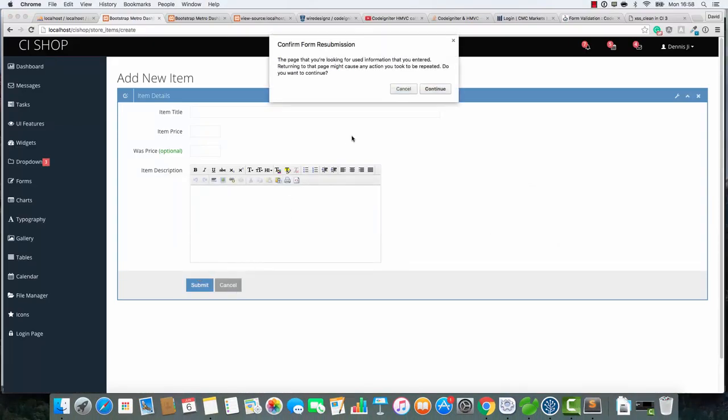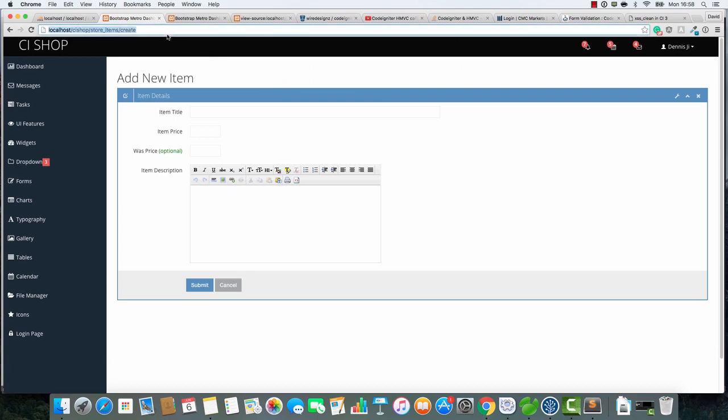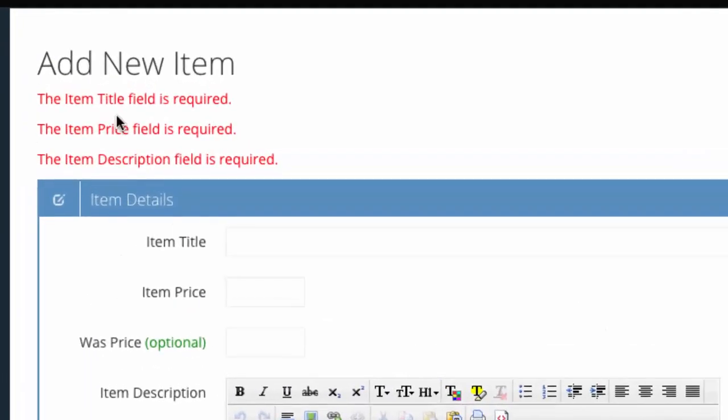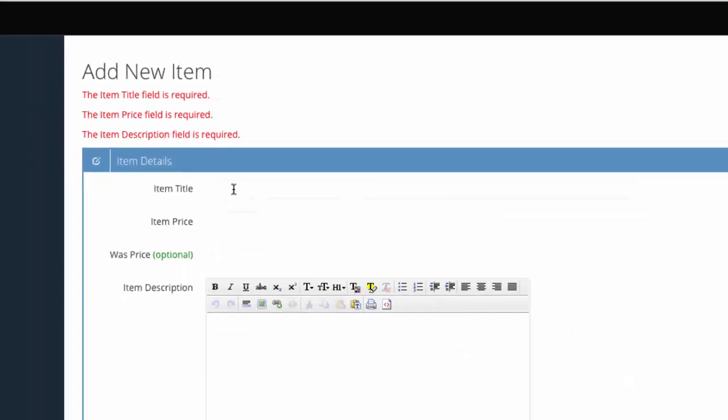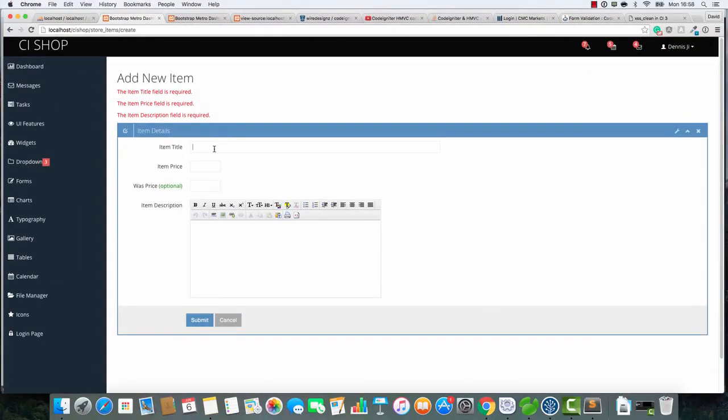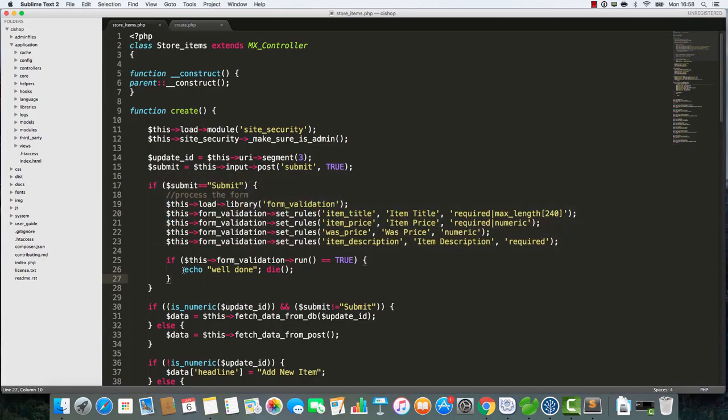I'm going to refresh. Actually, I'll just submit again, I won't fill anything out. Okay, and as you can see, it's giving us the validation errors. That's fantastic. Let's now do this again. So I'll say first item price is 88, was price 77. Here we go, and we'll say submit. Well done. Right, excellent, that is cool. The validation is looking good.